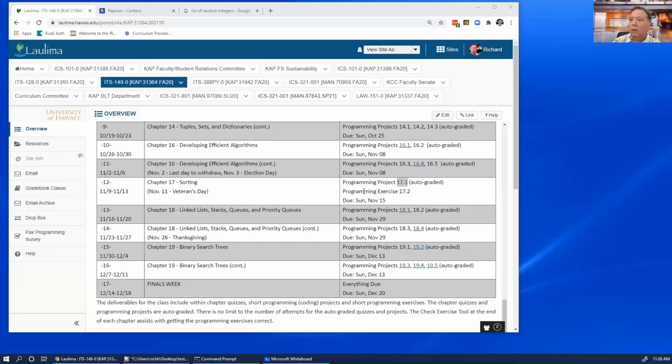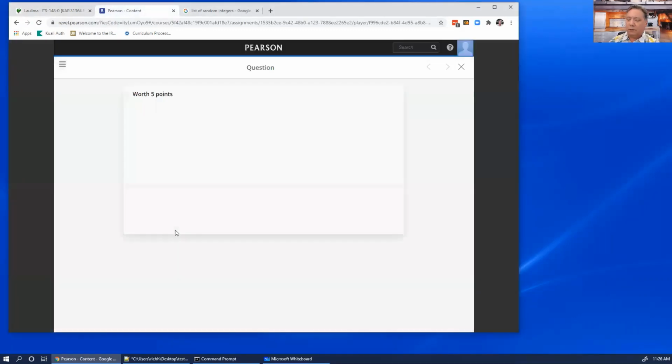Aloha, Rich Halverson here, and this is ITS148. Today I'm going to do programming project 17.1, which is a heap sort problem. So let me share my screen. I'm going to do this one right here, 17.1. So if we look at that, it's like this.